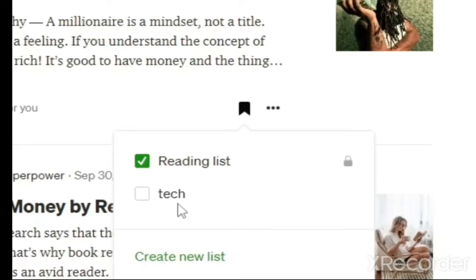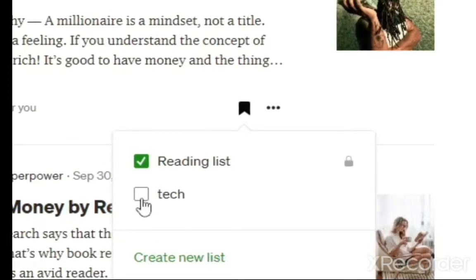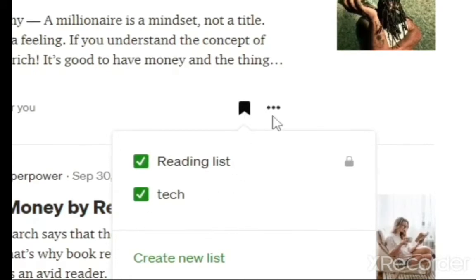You can have your tech articles separated into different lists. So you can create different lists for your articles that you want to read later. That's why you can see I already have a tech article created. So now let's move on to the three dots at the side.